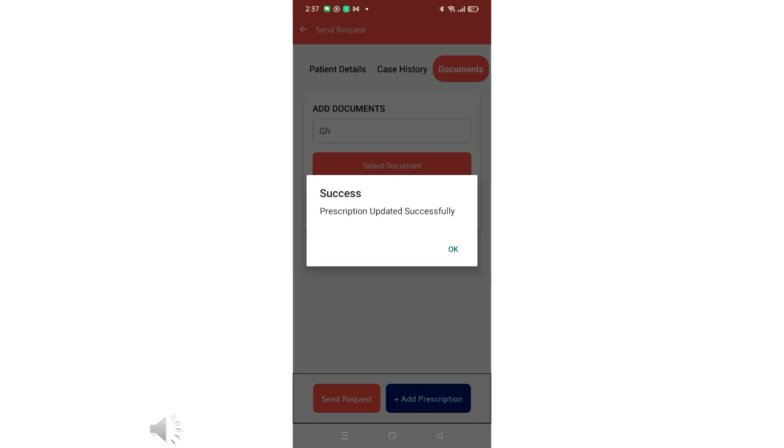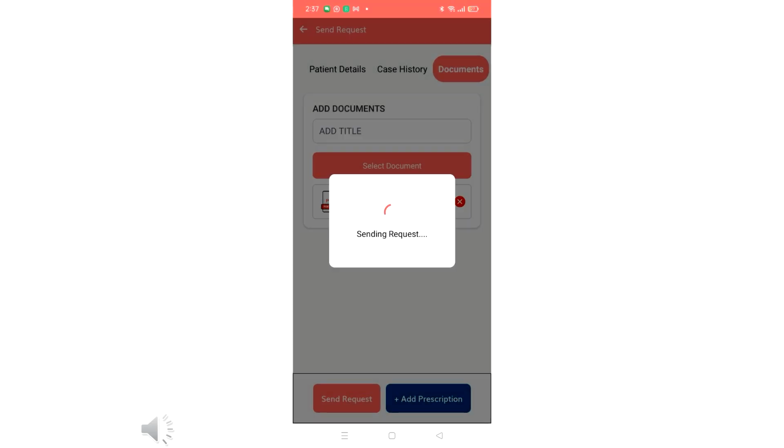Once the doctor completes the prescription process and submits it, a confirmation message appears: Prescription updated successfully. The doctor can now proceed by tapping OK. After completing the prescription and uploading any documents, the doctor taps send request. A loading screen appears with the message sending request, indicating that the prescription is being submitted for processing.